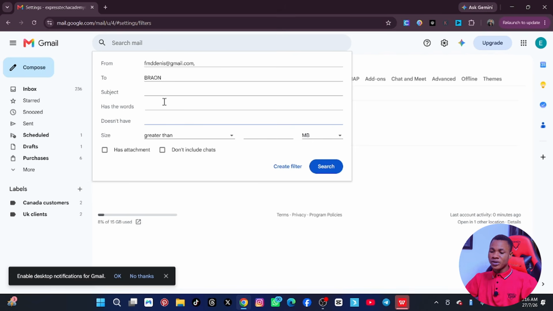Is that okay? Filtering of email is not that important to me when I have to do with customer support or virtual assistant, but you see that labeling and how to schedule a message and send a message is very, very key. If you have any issue about this, you can tell me in the comment section. You can click on create filter and it will automatically be created.